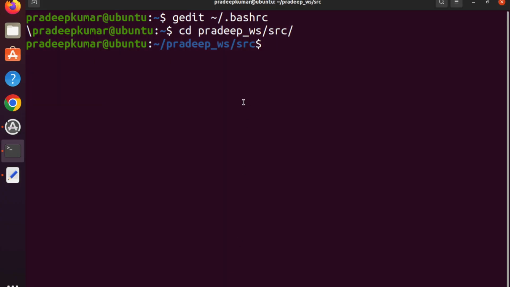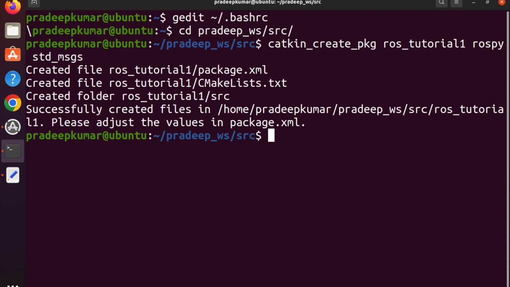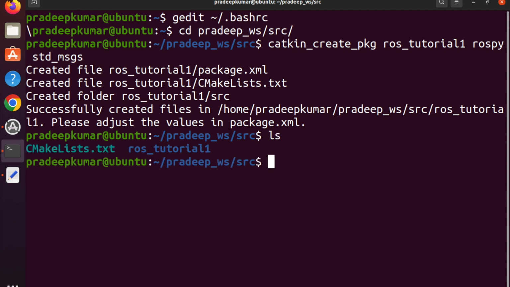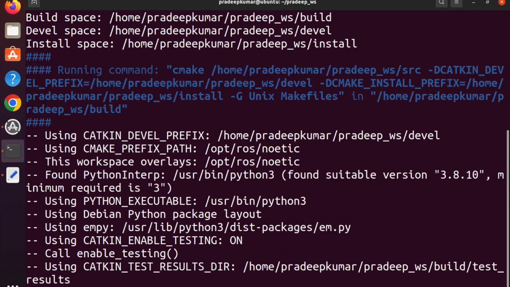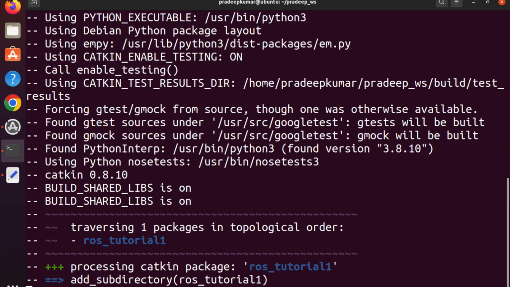Then open a terminal. I'm already in the src folder, right click, paste. Once you do that, a folder is created. Now you can see ls here. Inside src this ROS tutorial got created. Next thing is you come out of this folder, you come to pradeep_ws. Now again you run catkin_make, because the first time we made it. Now again we have to run catkin_make, which will include the ROS_tutorial also.